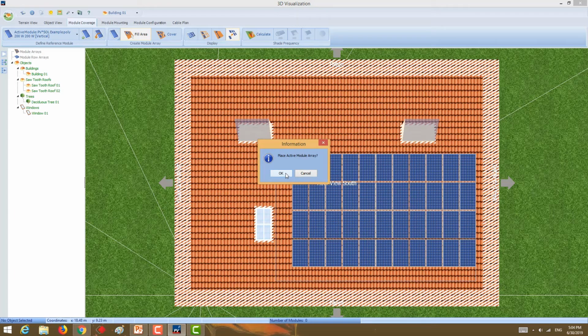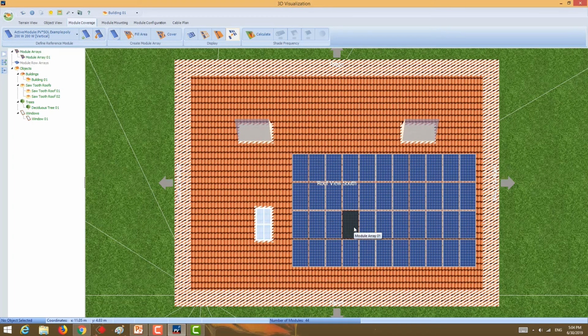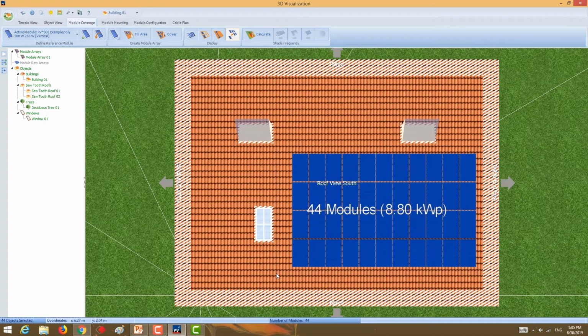Okay, easily. That's the way. Do you want to place active module array? Okay, yes, I want to do it. So this is the way that we can easily fill one area with solar panels. But again, I don't think it's a great method. Why? Why do you think is that so? Yeah, as you know, we have better options that can actually install our roofs. Let me delete it. Okay.